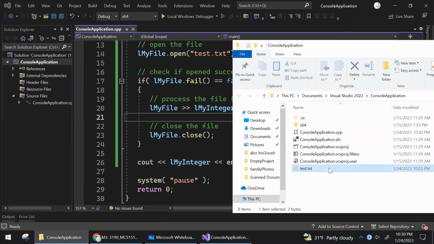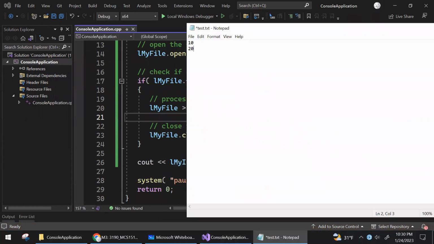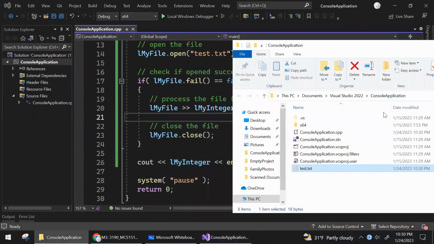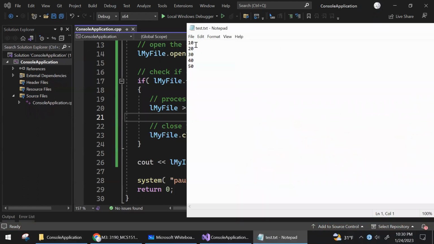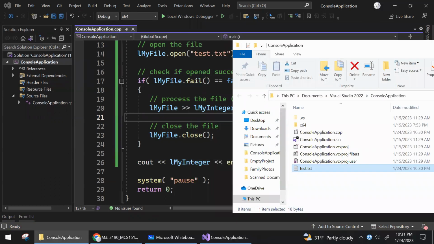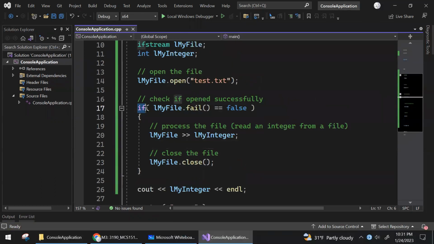I can read with a loop up until I detect the end of my file. For example, I have 5 lines. Sometimes I need to read from a file and I don't know how many lines are in the file. If you know the structure of the file, and in this case I know the structure, that there is an integer on each line, what you can do is use this as your condition in the while loop.